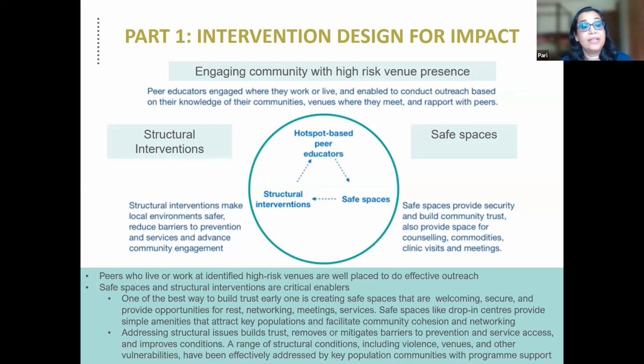Structural interventions make the local environment safer for key populations and reduce barriers to prevention and service utilization. Addressing structural issues builds trust, removes or mitigates barriers to prevention and service access, and improves conditions. A range of structural interventions, including addressing unfavorable legislation or policy, addressing violence, stigma, and discrimination against key populations, community empowerment, and safety and security, have been effectively implemented by key population communities with program support.